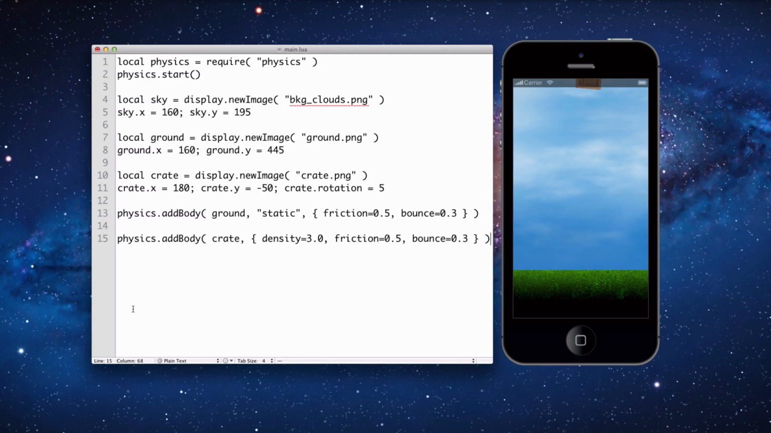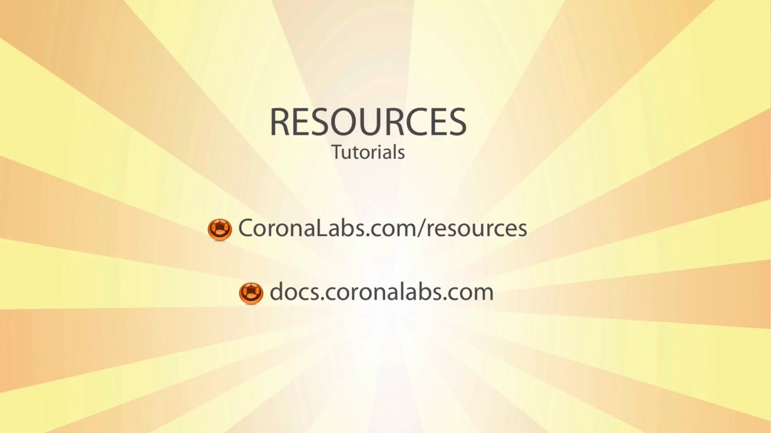Next, we'll add a physics body to our crate so that it's affected by gravity and will fall towards the ground. If we save the project, we'll see that the crate will fall from the sky, hit the ground, bounce, and come to rest. And that's a quick look at how to open a project and work with Corona's physics engine.